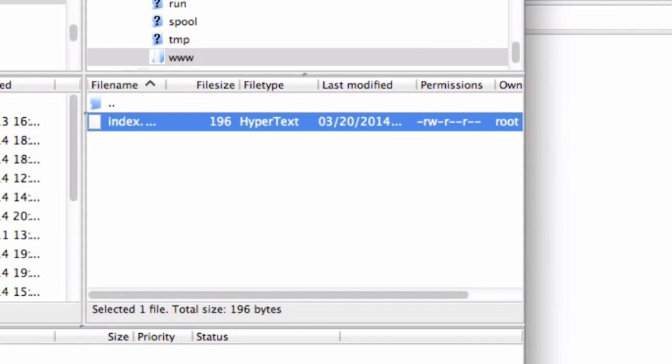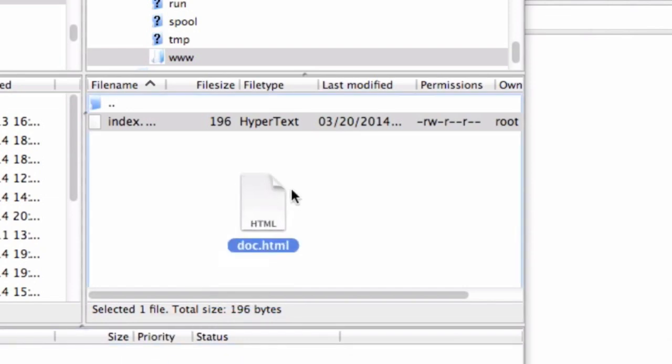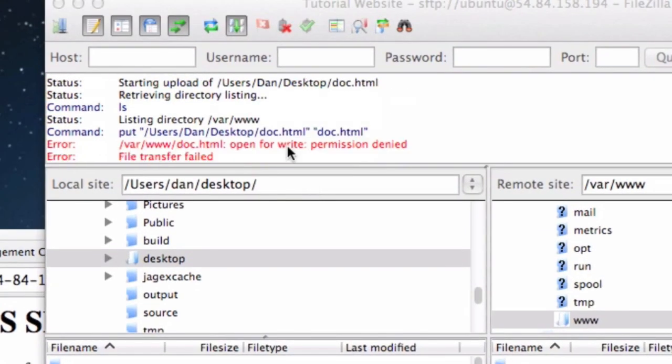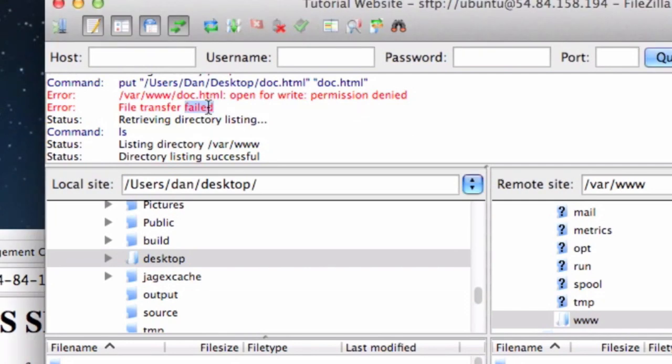Now, here's the thing, if we try to edit this, say I tried to drag a new file in here, like that, we're going to get thrown an error. It says permission is denied. So let me show you how to fix that issue.